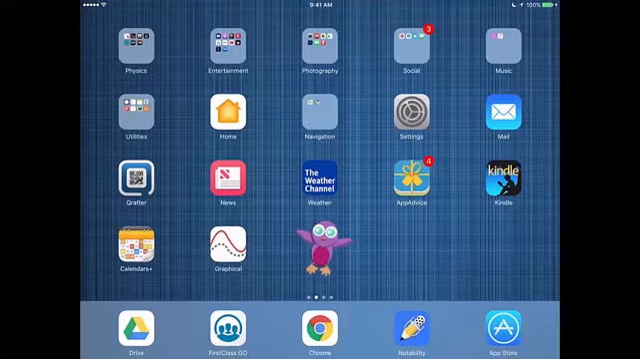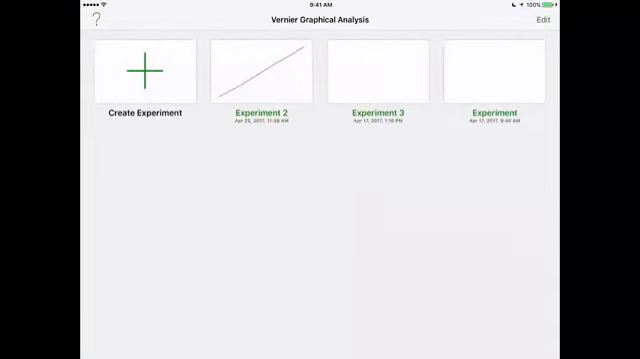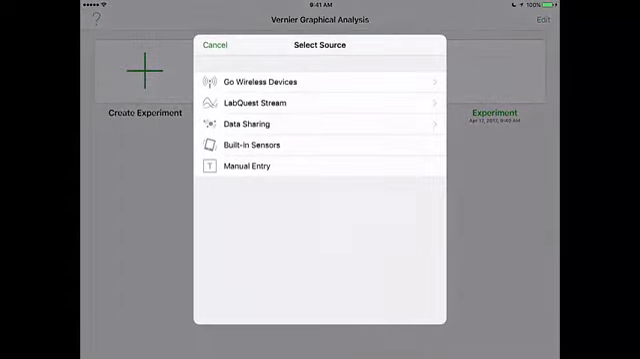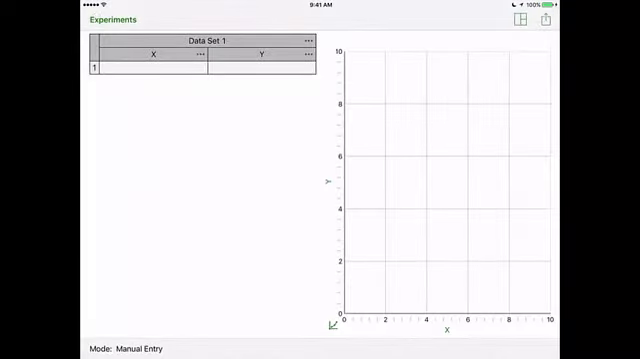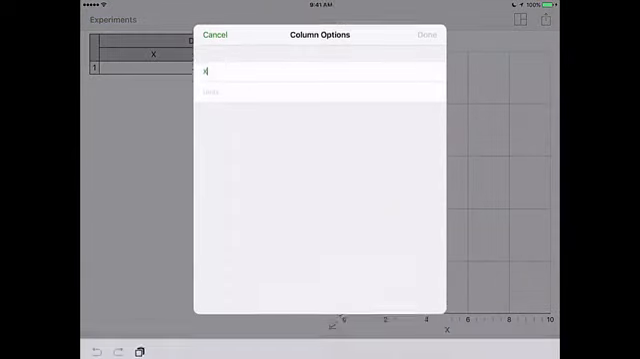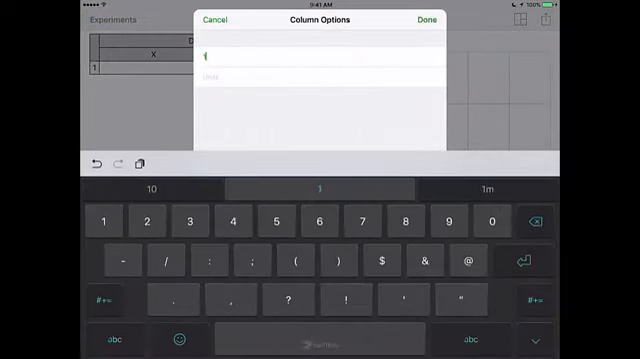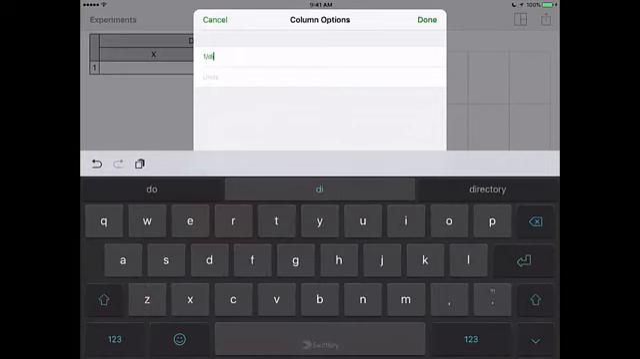Also, for your focal length, you should remember, just as in the mirror lab, once you're ready to graph, go into your iPad and select the graphical analysis app. Just as we've done before, you're going to go ahead and pick Create Experiment, Manual Entry. You'll see this very familiar setup here. You'll want to go ahead and start by entering your data into the horizontal and vertical columns. Again, pick column option. Simply change the titles and the units.